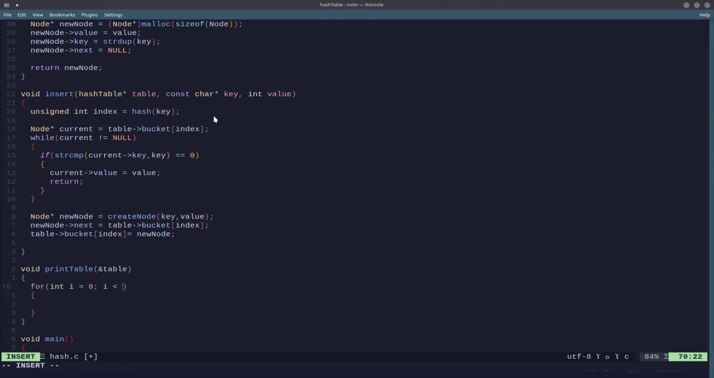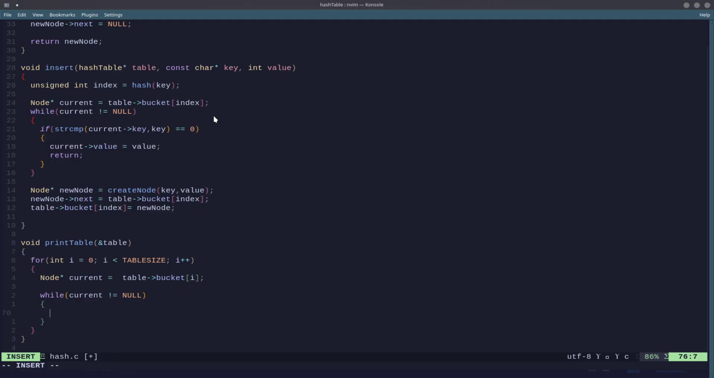i is less than table size, i++, right? Seems straightforward. From there, I think we can grab the current head based on the current bucket position. So we can say table.bucket[i]. That's going to grab the current head for us. And while we have the current head, then we can just traverse down the linked list. While current is not equal to null, traverse down the linked list. I think so.